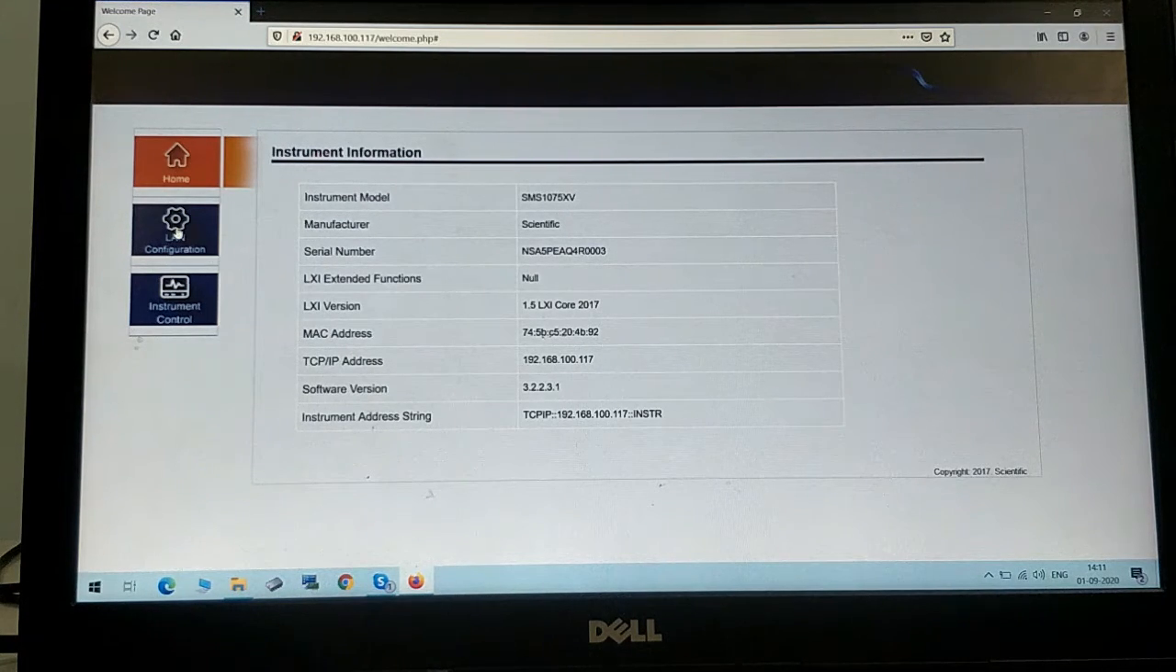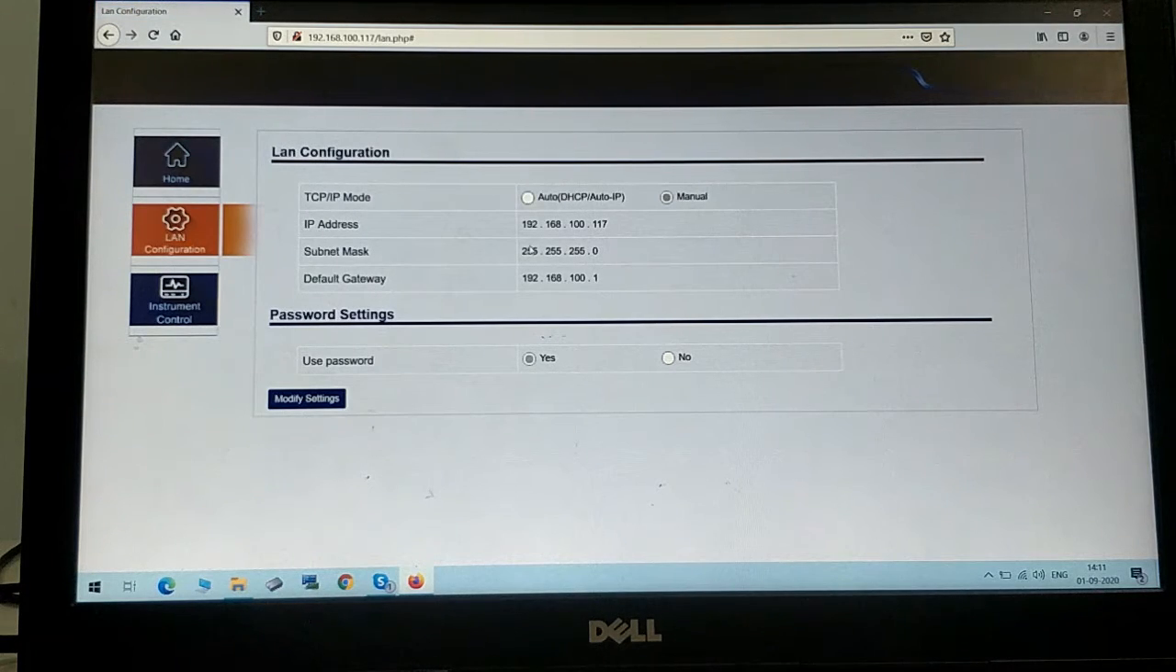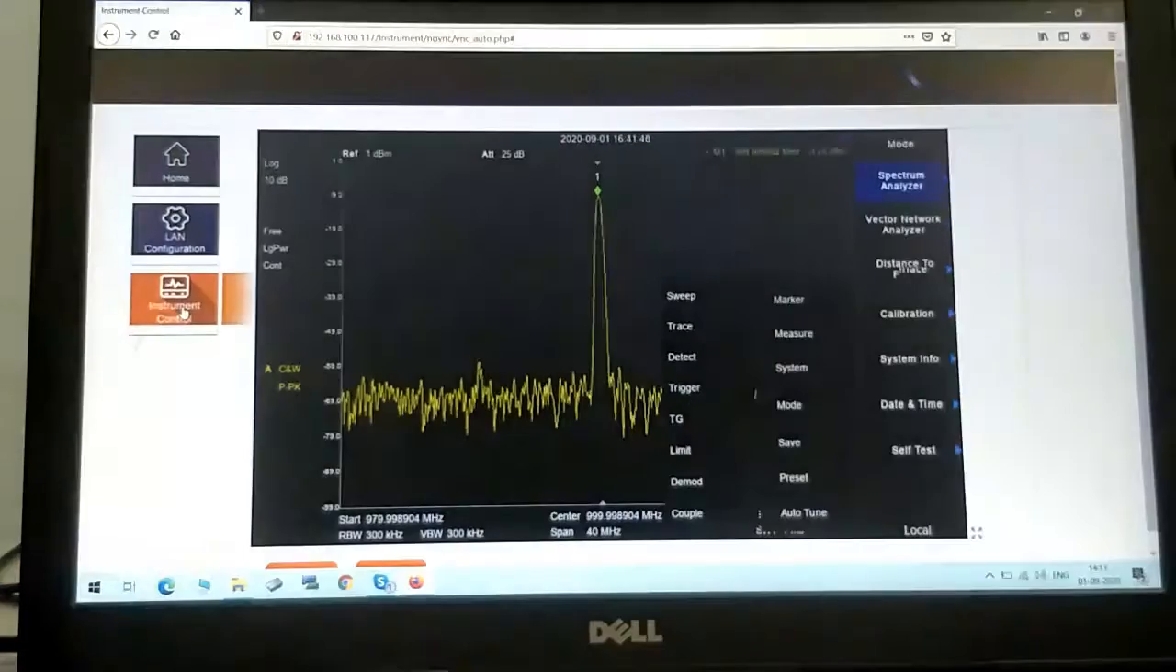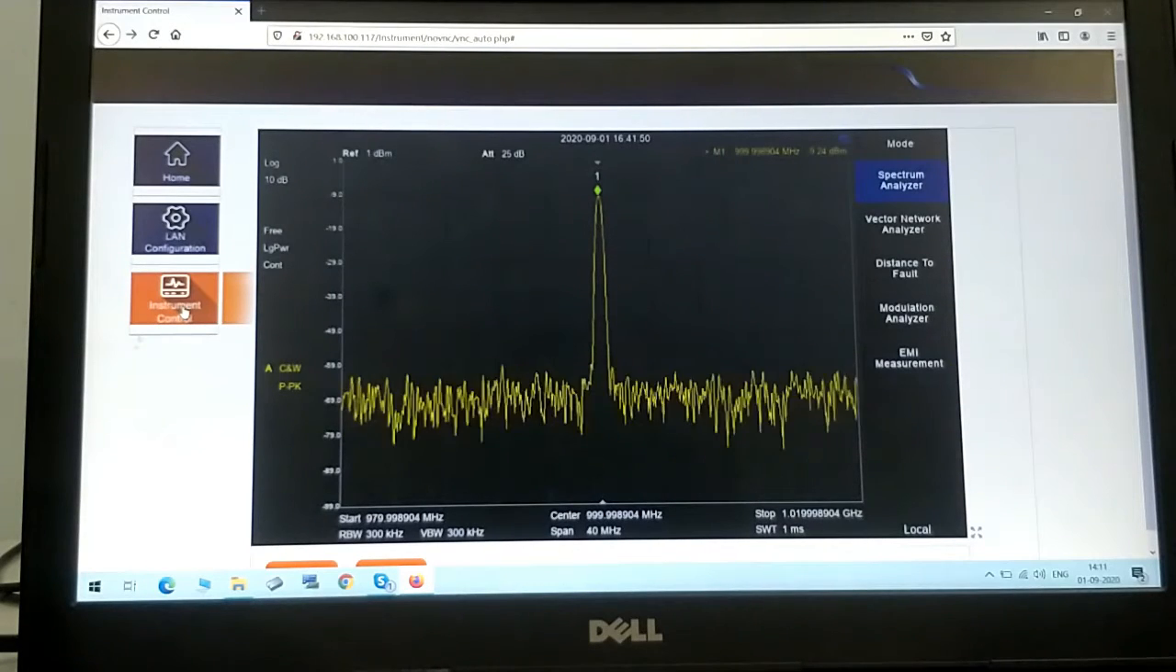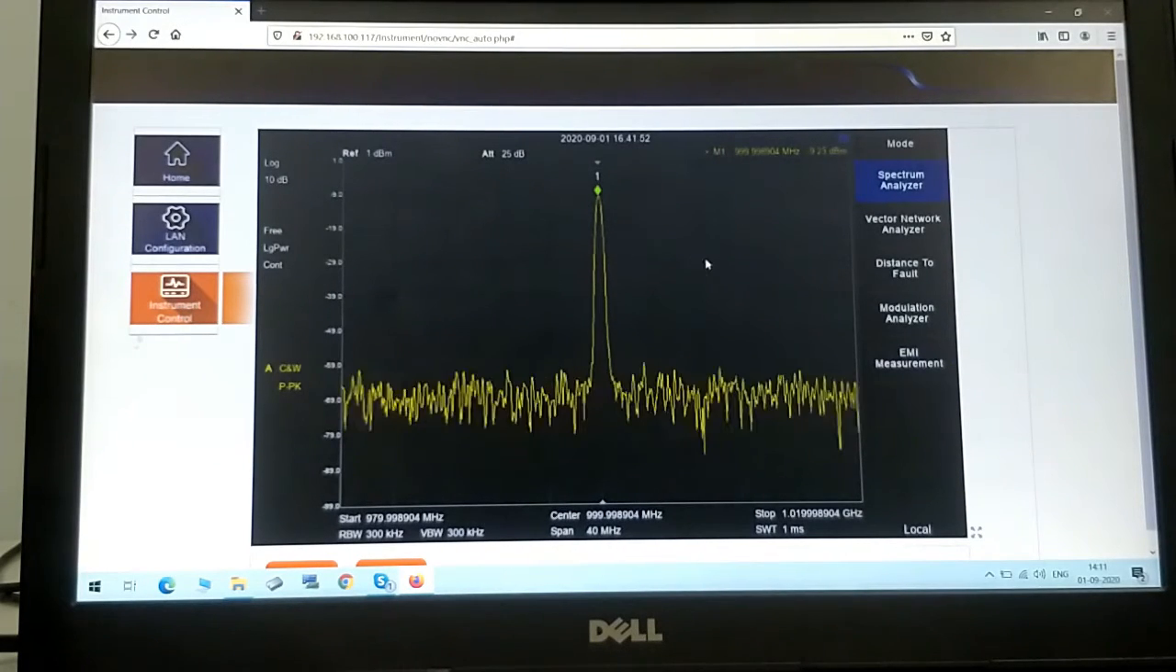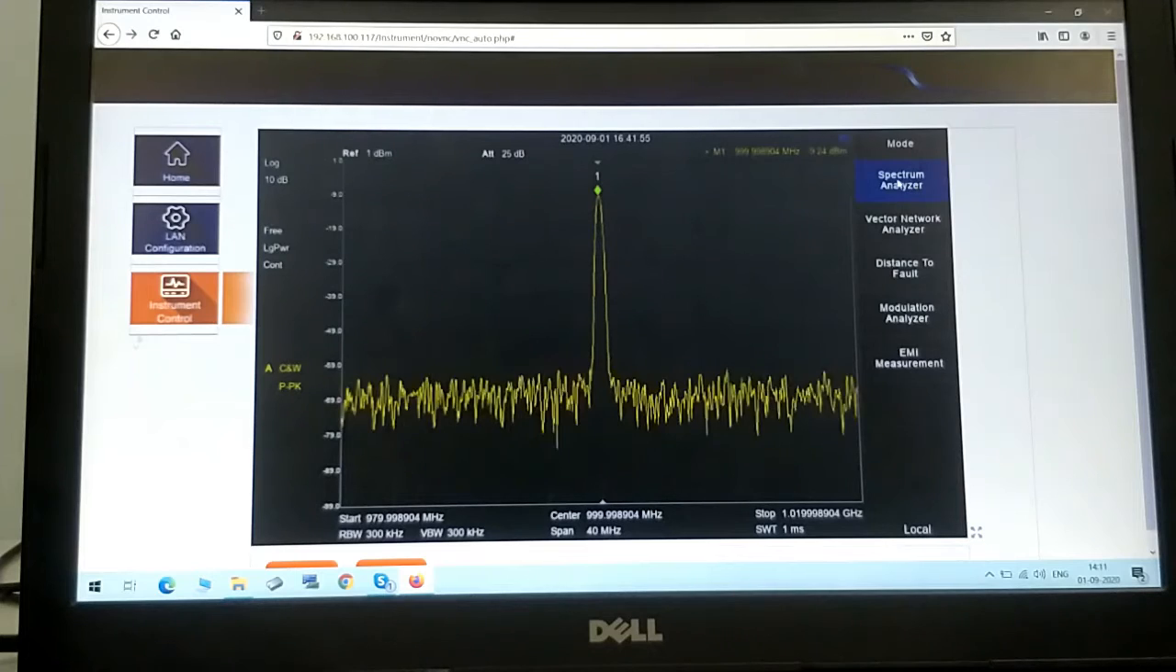Next we have LAN configuration. You can configure the LAN address, subnet mask, default gateway from here itself. Now instrument control. This is the live data of the instrument. So we are now in spectrum analyzer mode.